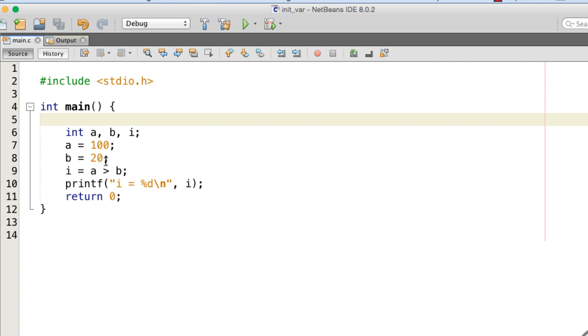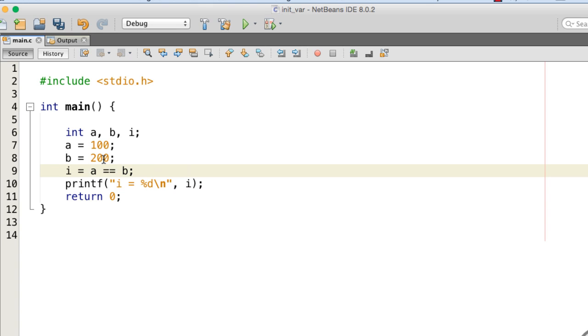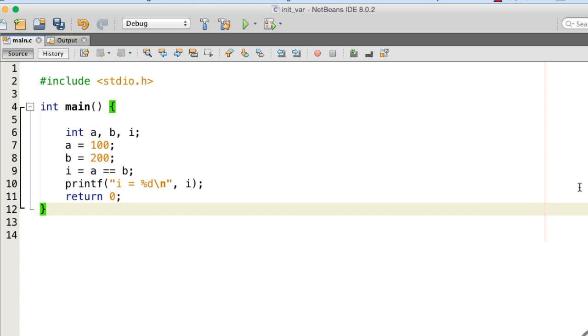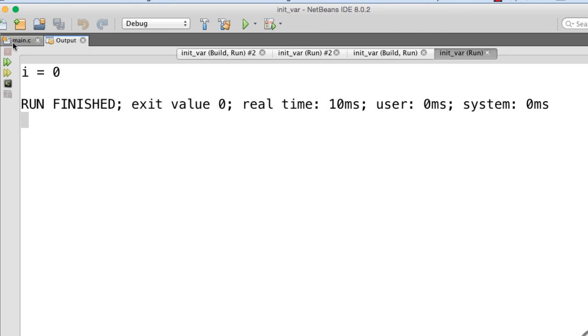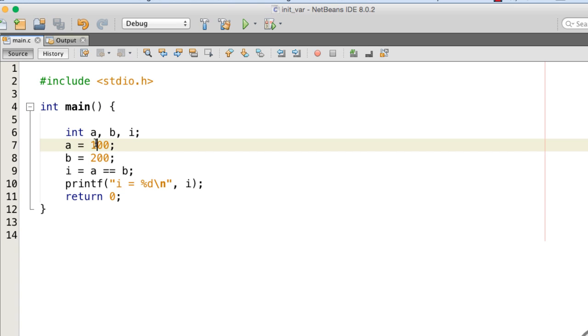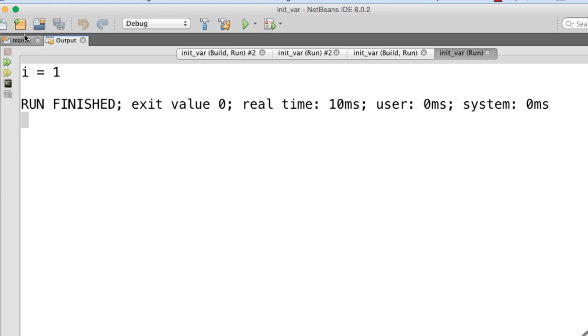Let me just change the program a bit and show you the result for the equality operator. Now I'm comparing A and B for the equality. So the equality comparison is going to fail in this case because 100 is not equal to 20, so the value for I is going to be 0. I'm executing the program. Here I is 0. Again I'm changing the value for A to 200 and I'm executing the program. In this case the equality operator is going to return 1 because A and B are equal. So it's 1.